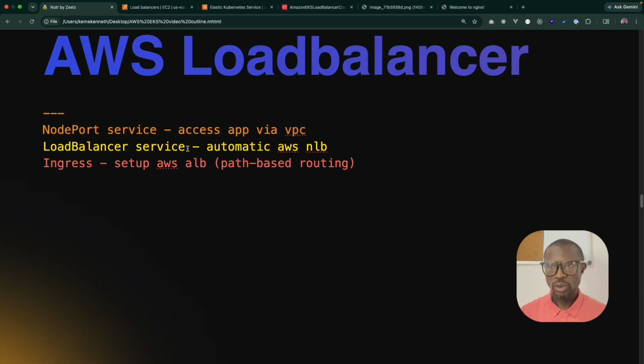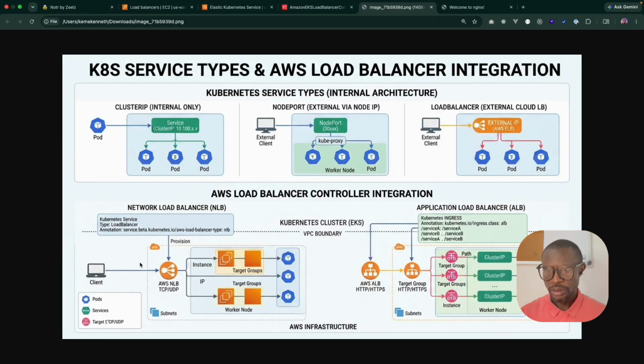Remember, for a load balancer type service, your provider provisions a network load balancer for you. This is done for you as soon as you create a load balancer type service. But if you're going to work with an Ingress, you will need to provision or create your load balancer by yourself. And how do you do that? You do that with a controller.